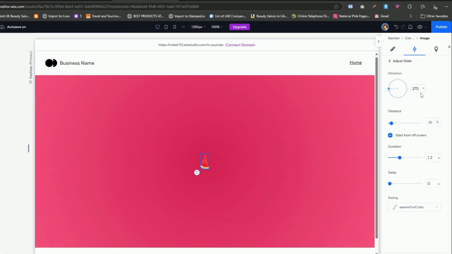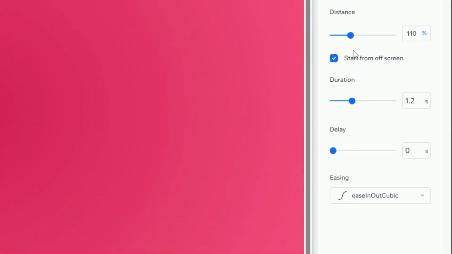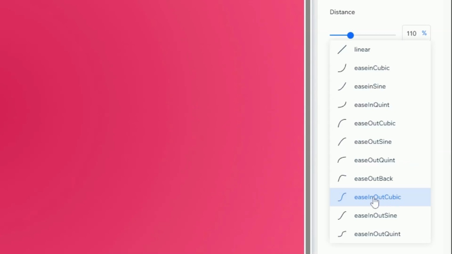For direction, set it to 180 degrees so the watermelon piece moves in from the bottom direction. In Distance box, increase this to 110%. This ensures the image starts completely off-screen before sliding in. Make sure to enable Start from off-screen so the piece enters smoothly from beyond the canvas. For duration, set it to 1 second for a natural movement. Since this is the first image, we don't need a delay, so keep it at 0 seconds. For easing, the default ease in out cubic is perfect.